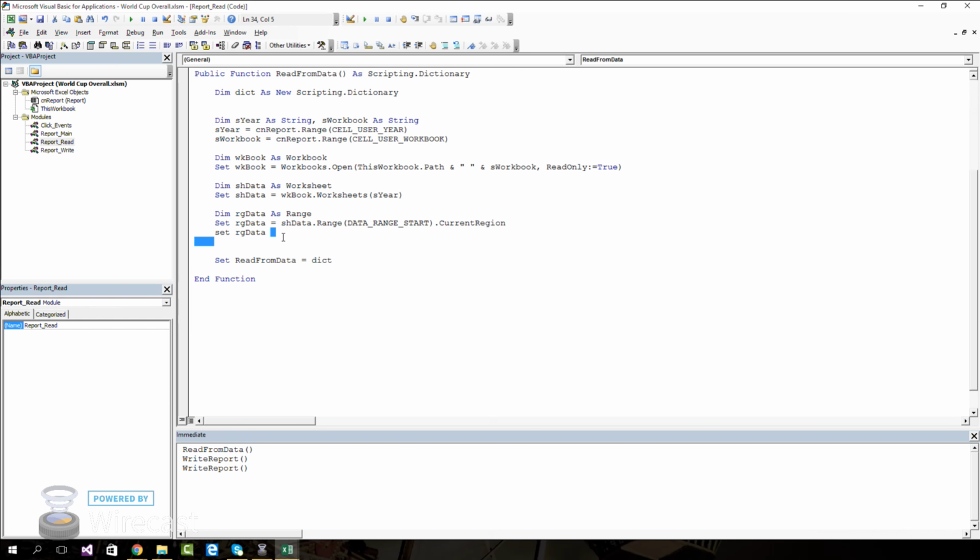So to push down one row, we use offset. Offset moves the range down one row. So we do range data. Sorry, that should be range data. So we're saying the same range data that we've just got, we just want to move down one row. What this does is move us off the header.